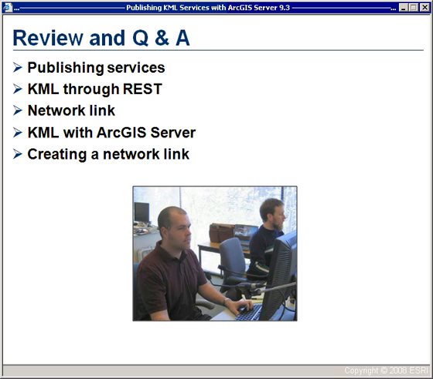So just to recap what we talked about in the second section, dealing with publishing KML-enabled services. The process is very similar to what you do with a non-KML-enabled map service. So you can do it in ArcCatalog or ArcMap. You do the publishing. It's up to you, depending on which application you're more comfortable with.